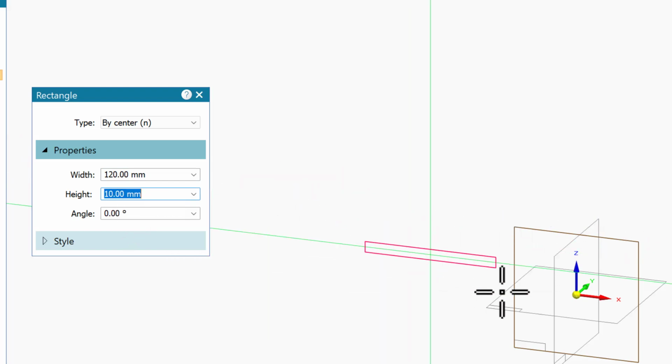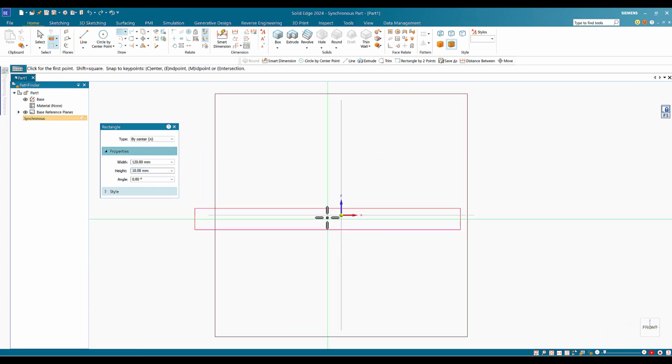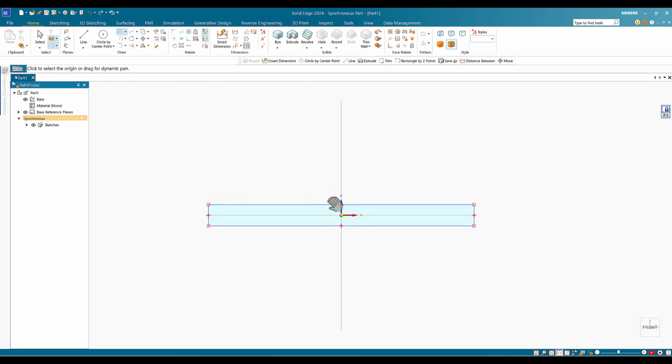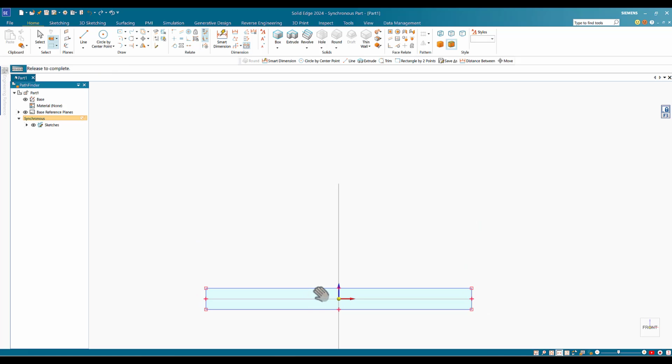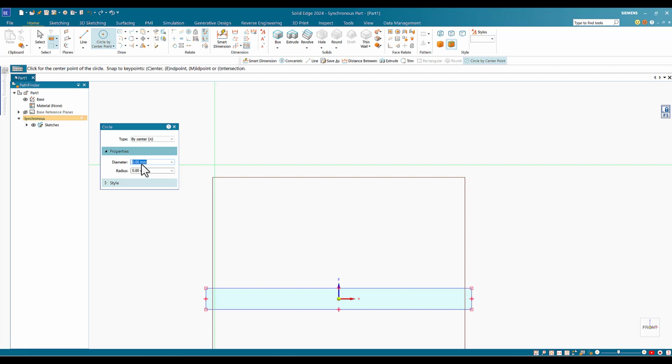Now I'm going to go to the front plane. Click on the front in the cube and put this one exactly in the middle here. The reason I put it in the middle is to make my life easier when I draw the other parts. Now I'm going to move this one using the pen so I can move this one down, this one here. Now I'm going to use circle by center. So I have a circle of 45.